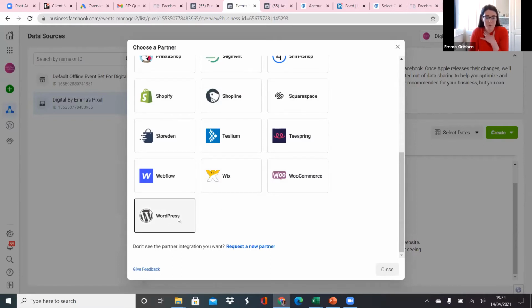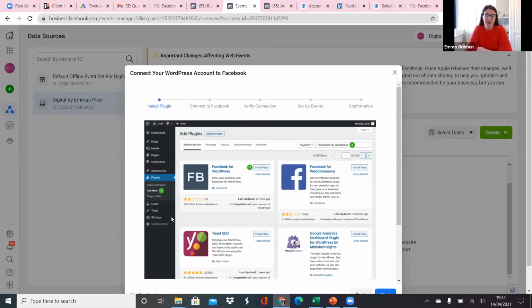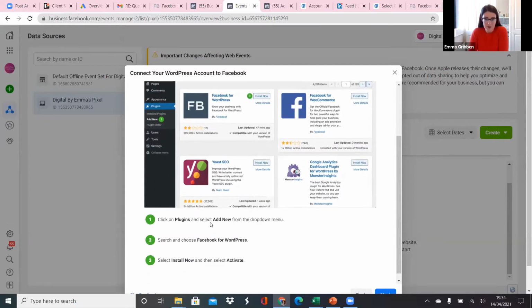So mine is on WordPress. And what it's going to do is actually just give me a plugin that I will upload into my website. And that's how I'm getting the code onto my site. So it's showing me here, click on plugins, add new, choose Facebook for WordPress.